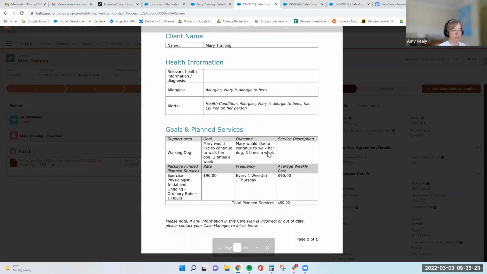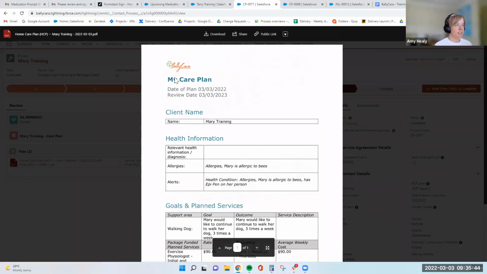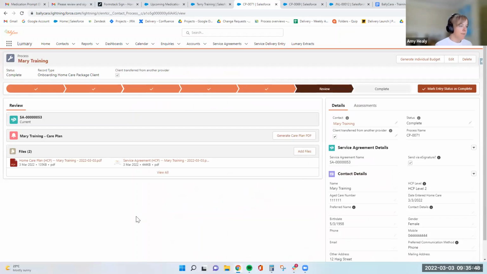I know that during the workshops we talked about making sure that it's very caring and appreciating that it will be client facing. So we just want to make sure that we're wording these things appropriately. And then any services that we have are going to table out here for us. We've only planned one, so that's all we've got there. So that is our care plan for Mary.